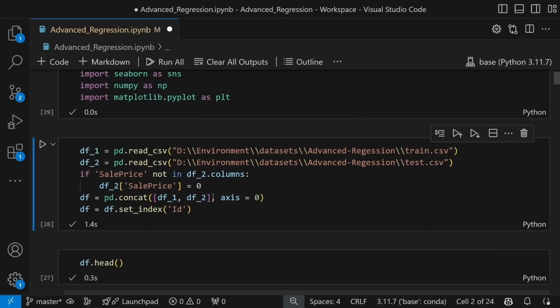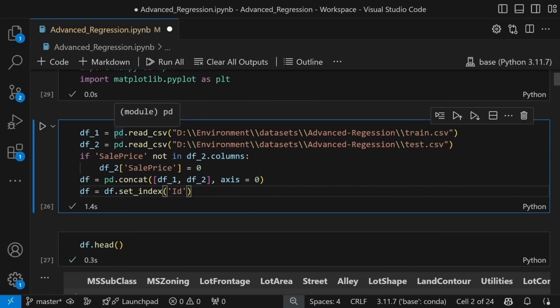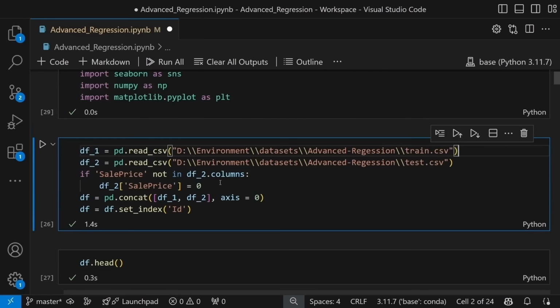So after that is done, I am learning what's in my data. Now I'm going to use the read CSV function from pandas for the train set and the test set. All right, so I'm going to call this df1 as the train set. Now inside of the test set, I have created a filler sales price column.